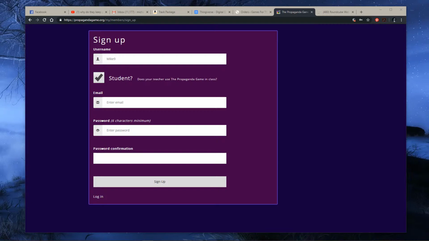Next, students will need to enter their email address. This email address must be unique, like the username. If you are a teacher and have 15 students in your class, each student must have their own email address that differs from the others. Finally, students will need to enter a password that must be at least 6 characters long. Retype this password in the password confirmation field. With everything filled out, the student is now ready to click the Sign Up button.